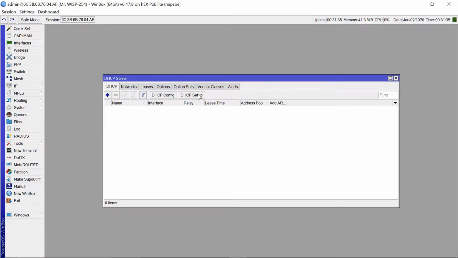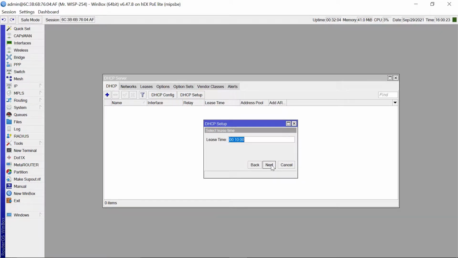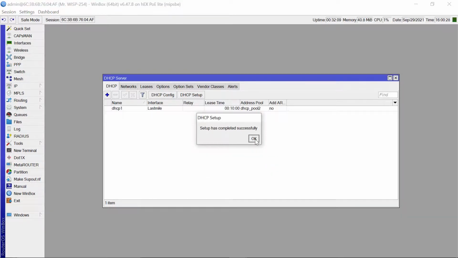Okay, let's start again. Last mile, that's our interface, that's our DHCP space, DHCP network, the addresses to be given out. There's something that we might need to change later on. Next, this is going to be the DNS server. Everything looks okay. Next, lease time is going to be that. And now our DHCP has been set up successfully.